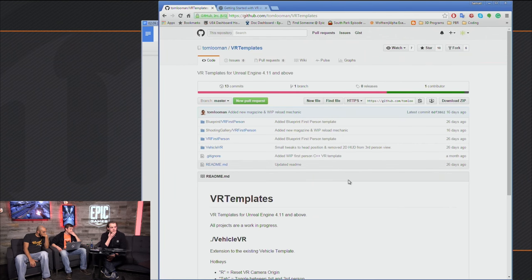So what I've been working on, and I'm still working on this, is a couple of VR templates and samples. So you can grab these now. They're not completely done yet, but you can already get a sense of how things should be implemented in C++. I have the vehicle template that works with VR, and I'm working on a shooter gallery.